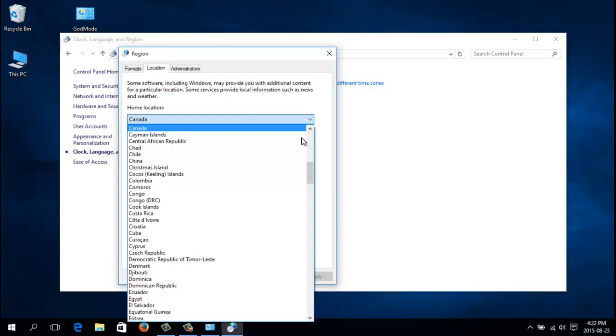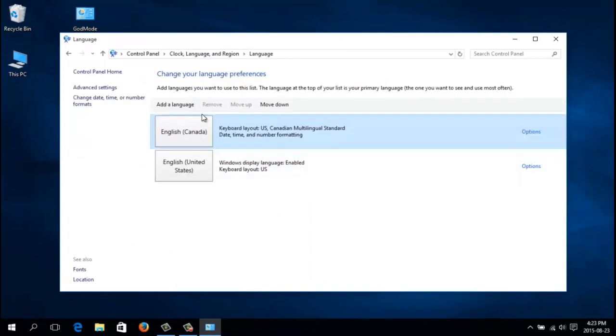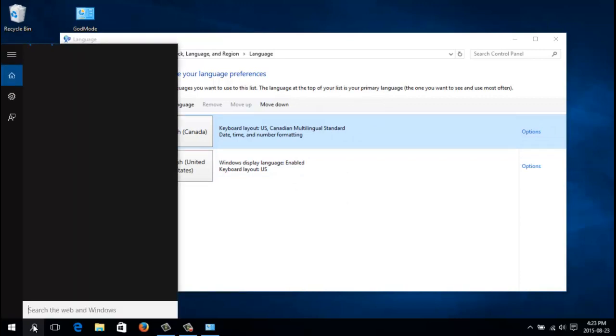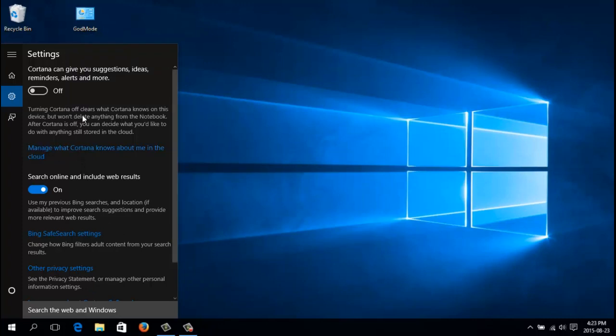Then we're going to go to Languages. And you'll have some language packs in here already. So English Canada and English United States. Let's go to Cortana again, into the settings. And you'll see now I can turn it on. So if you can't get at Cortana and you want to use it, that's what you need to do. Make sure you have the US language pack installed and that you are on the US locale, or one of the other ones that it supports if you don't want to use English.